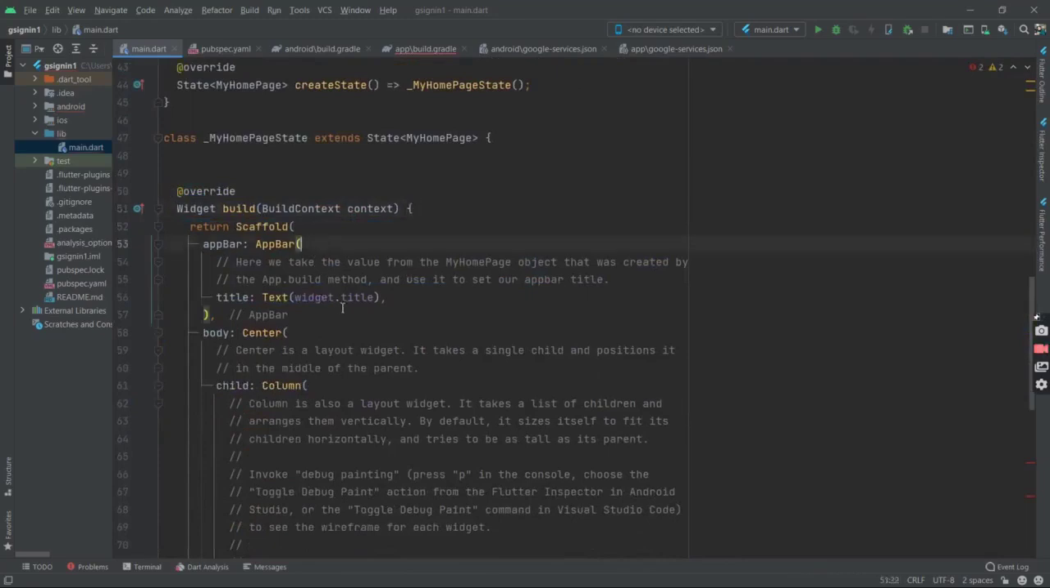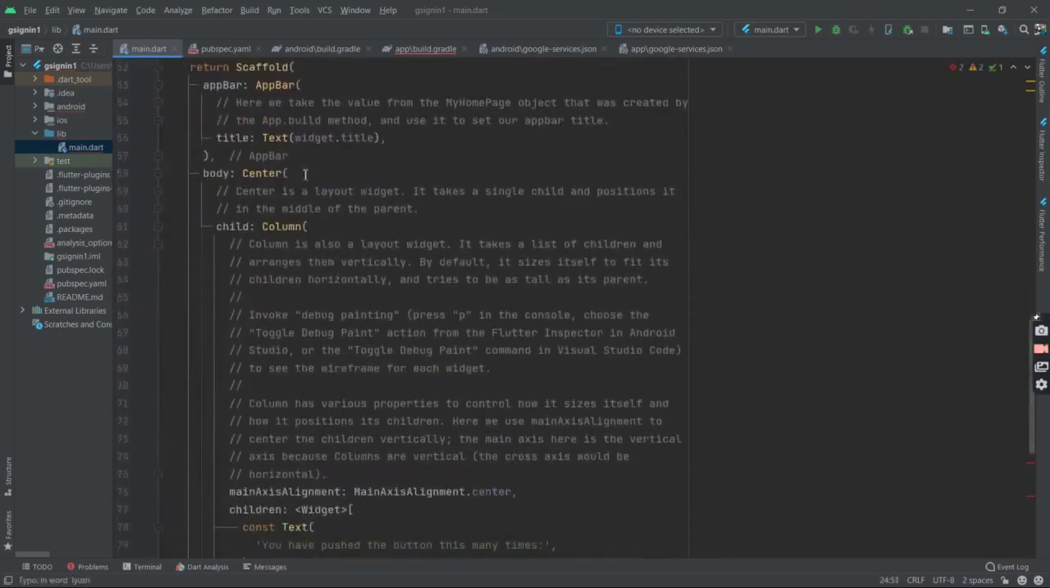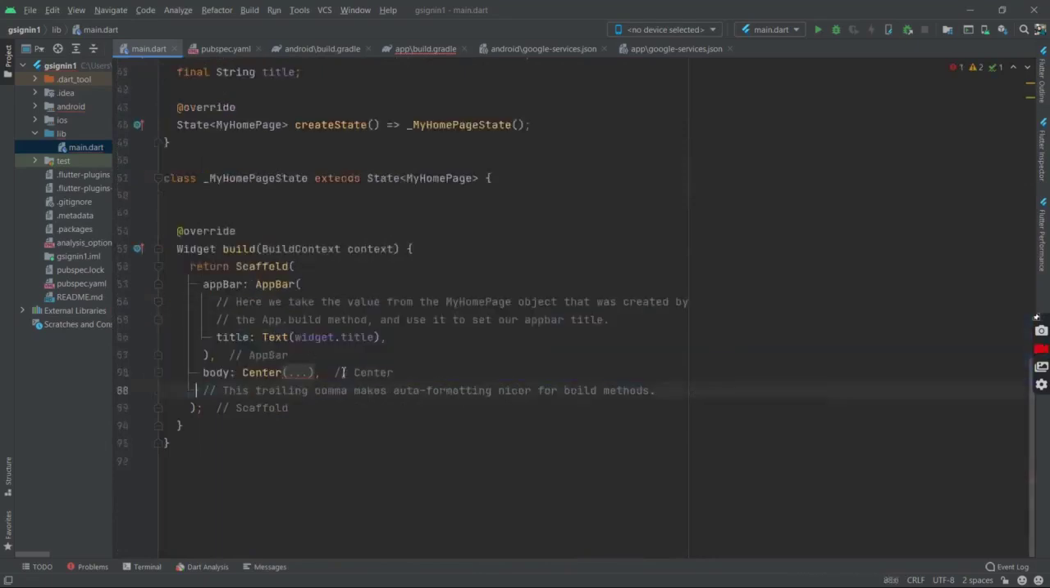We don't need an app bar, I think. Or do we need one? Yeah, we need one. I'll just pass the channel name here. And the body part, we will remove everything. We don't need the floating action button. I'll remove it as well. And the body we will code from scratch.